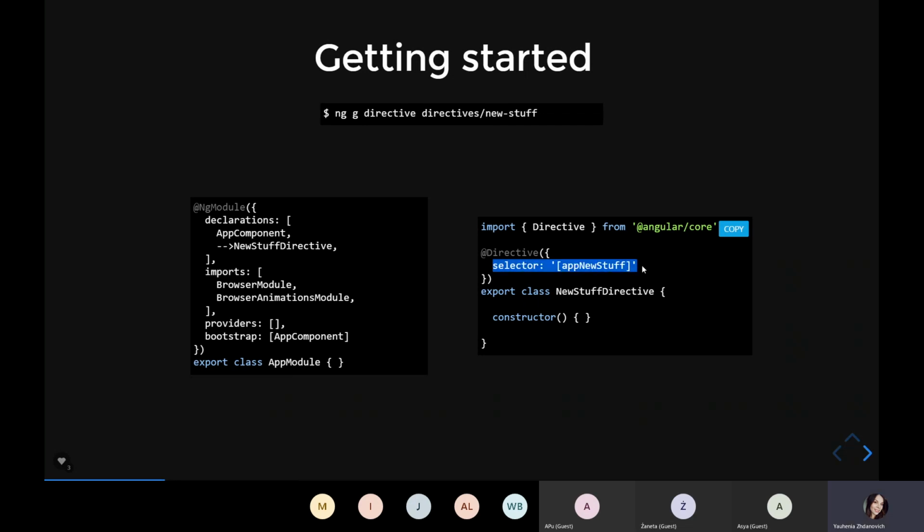That's the basic code that is going to be generated by the CLI. We have a selector, the same as we have in our component decorator, and it's pretty basic. As you might notice, the selector is a little different from the selector we have in a class. The selector is wrapped in brackets.